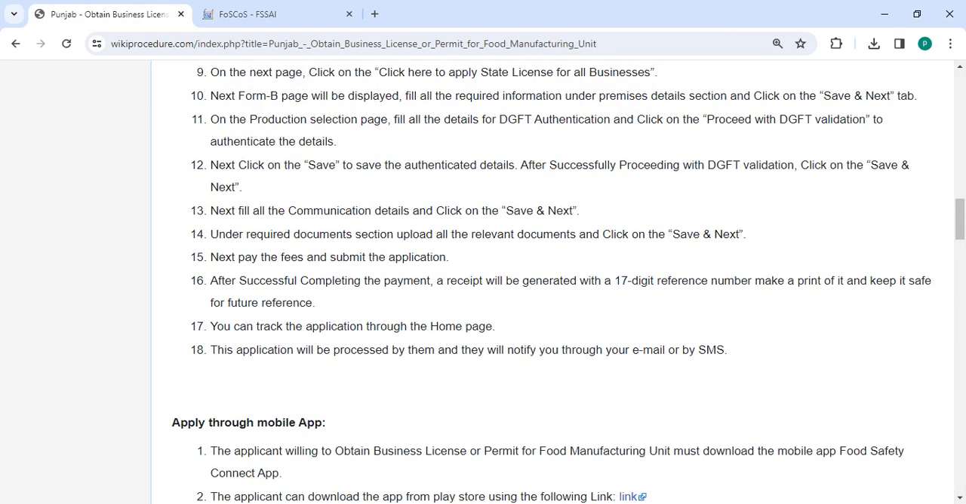After successfully completing the payment, a receipt will be generated with a 17-digit reference number. Make a print of it and keep it safe for future reference. And you can track the application through the home page. This application will be processed by them and they will notify you through your email or by SMS.